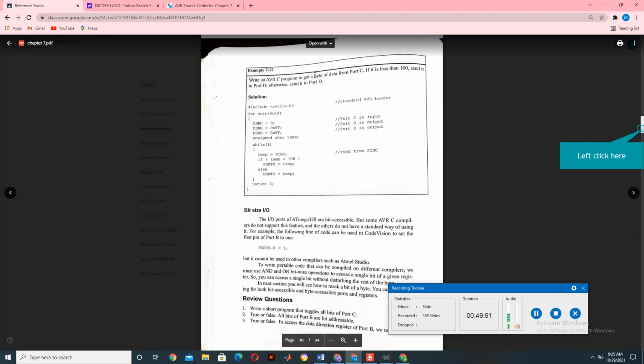So we have made a while loop. We have set the direction of port C equal to 0, that is input, and DDRB equal to 0xFF, then DDRD equal to 0xFF, which means that port B and port D are both output ports. Then we declare an unsigned char temp. Then we again use the while loop, and we say that temp is equal to PINC.